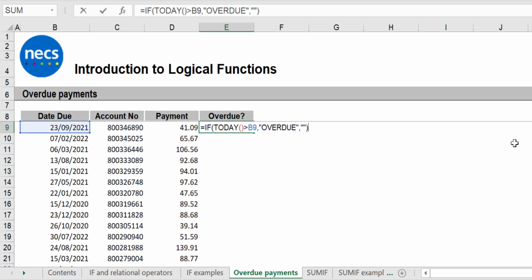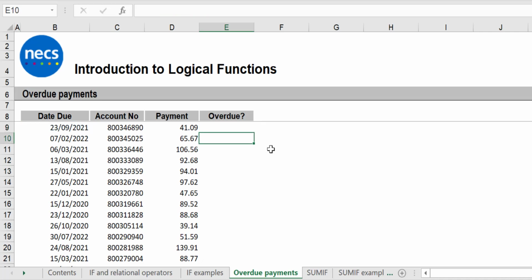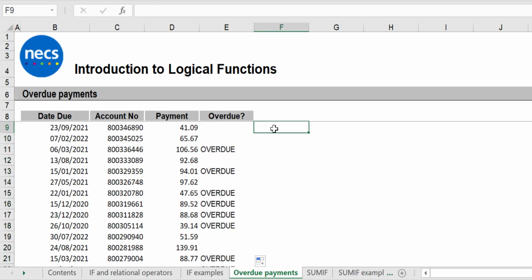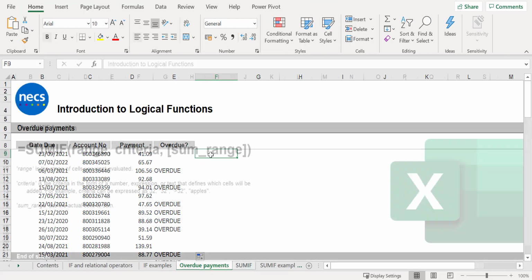We'll complete the function and then copy it down the remainder of the column using autofill. Only those rows where the date is before my current date display the word overdue.